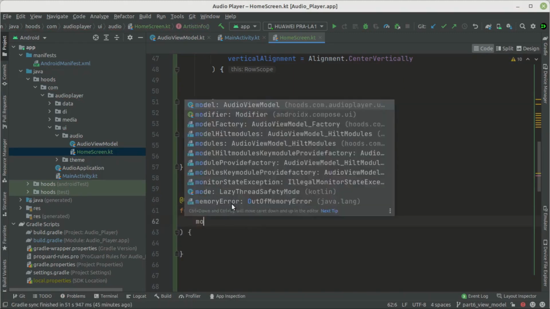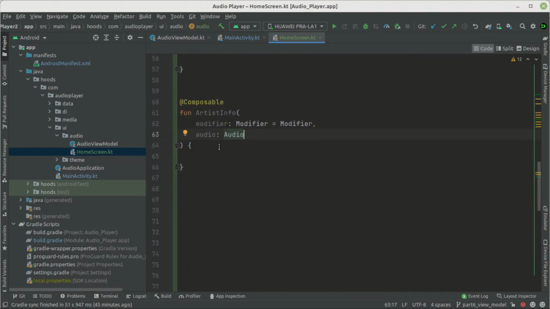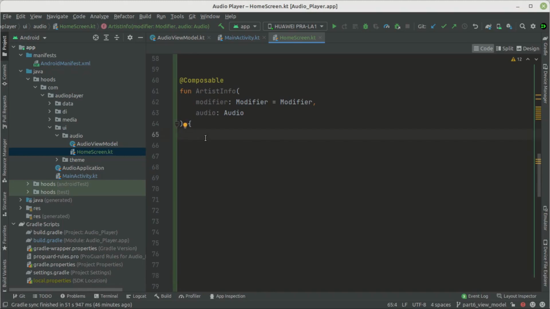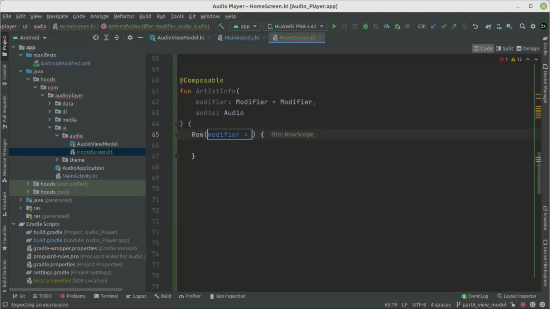And here basically we want to pass in a modifier. And also we want to get the audio so that we can just get the audio metadata. Okay, now let's create here a row that is going to hold the artist information. And what we want to pass in here is the modifier, and we want to provide a padding.